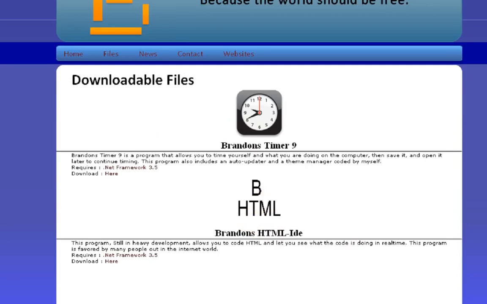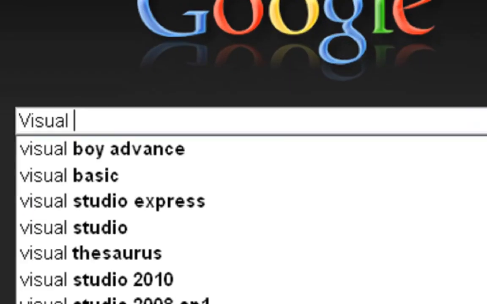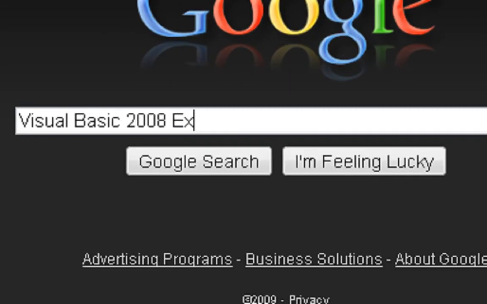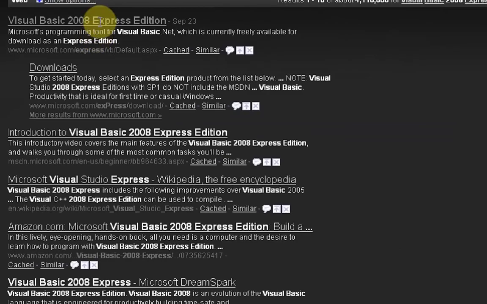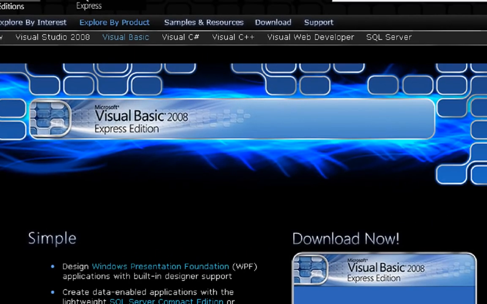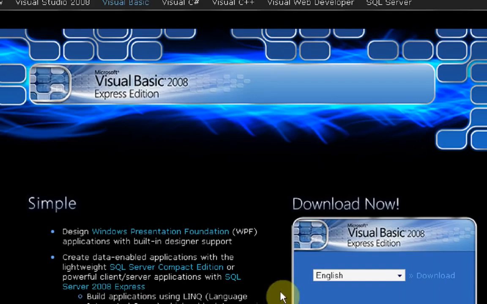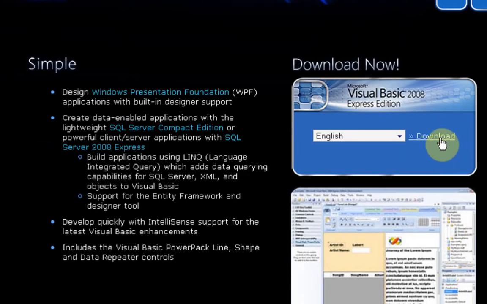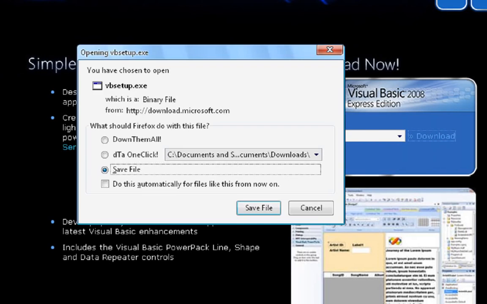To get the editor for the coding that we're going to use, you're going to want to Google Visual Basic 2008 Express Edition. Click on the first link, microsoft.com/express/VB. You're just going to want to press download, because that's all you're going to want.